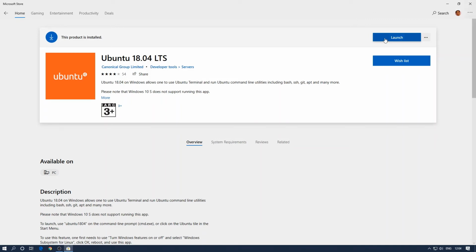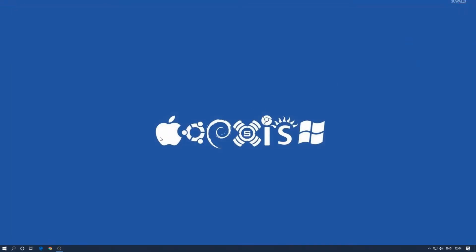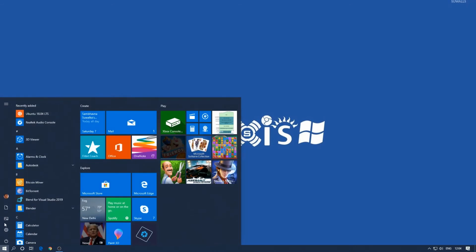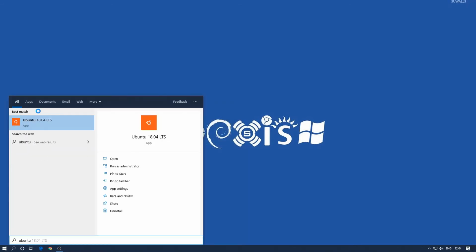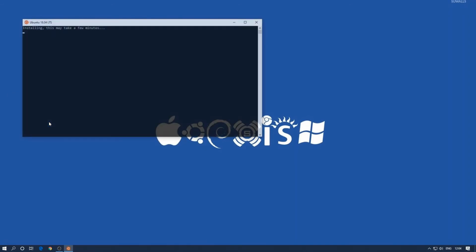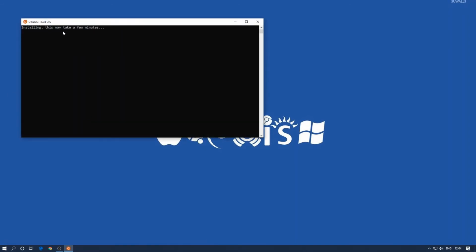But let's say if you close this and you want to know how to open it, you can go to start and then you will be able to see Ubuntu, or you can also type Ubuntu here and it will show you that application. Click on this and this is now going to install it. This will take a few minutes, about 4 to 5 minutes.